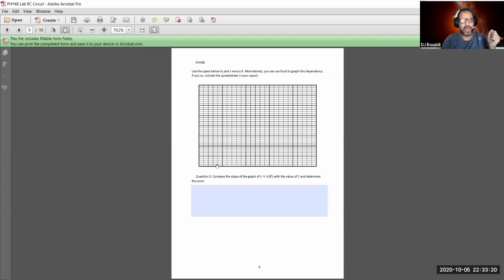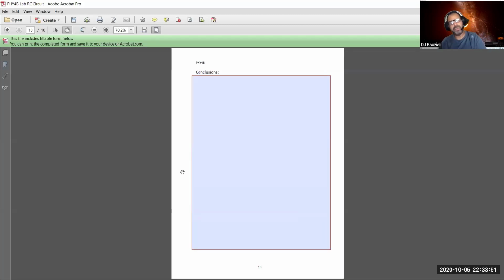You're going to compare C. Remember, C is 0.2. It never changed. So now compare the slope to 0.2. Basically, the difference between them is the error. That's the experimental value minus the theoretical value, or the known value, which is 0.2, divided by 0.2 times 100. That's the error. The error is an absolute value, so there is no positive or negative. And that is the whole lab. After that is your conclusion.